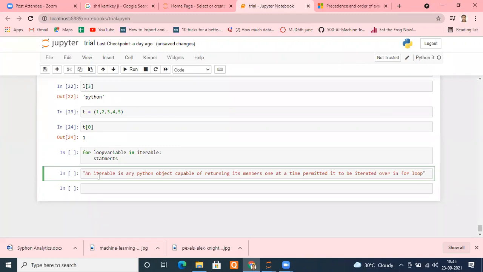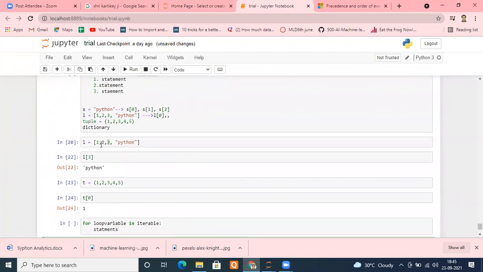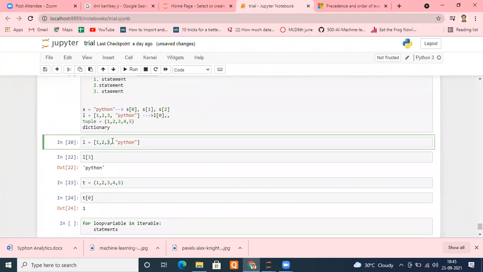In simple terms, for example, I take up a list here. It has 4 elements. So we can call it an iterable if we are able to get its individual elements, if we are able to access its individual elements together.